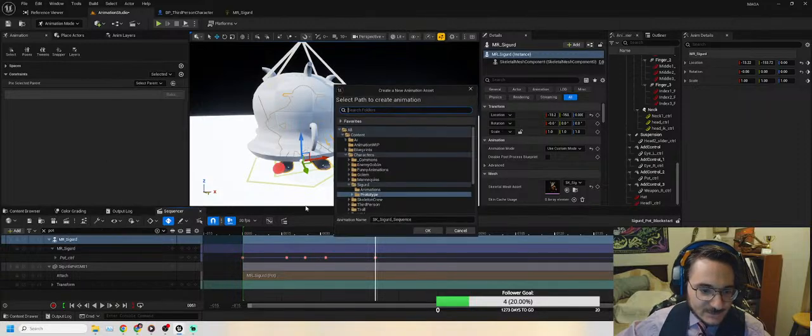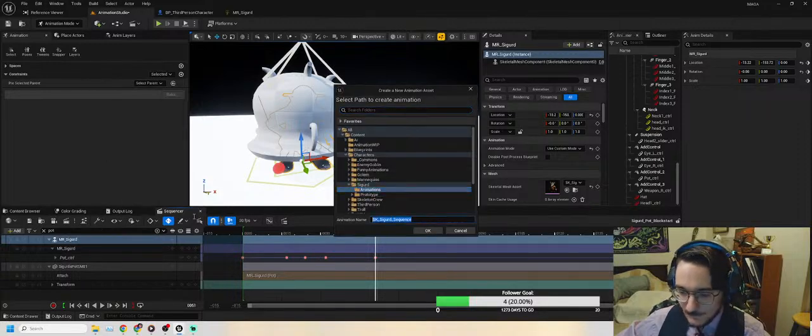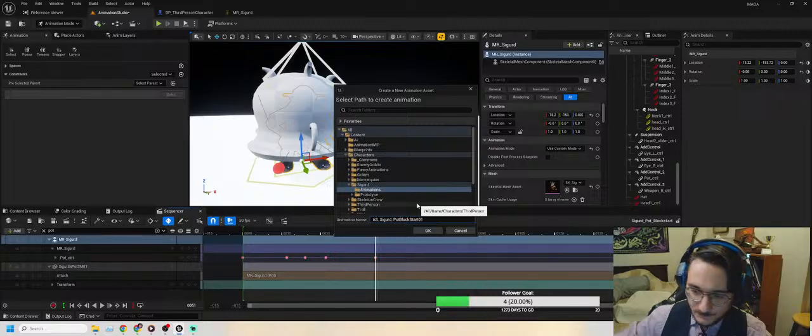Now we'll bake this out, and it'll be animation sequence Sigurd, hot block start 01.